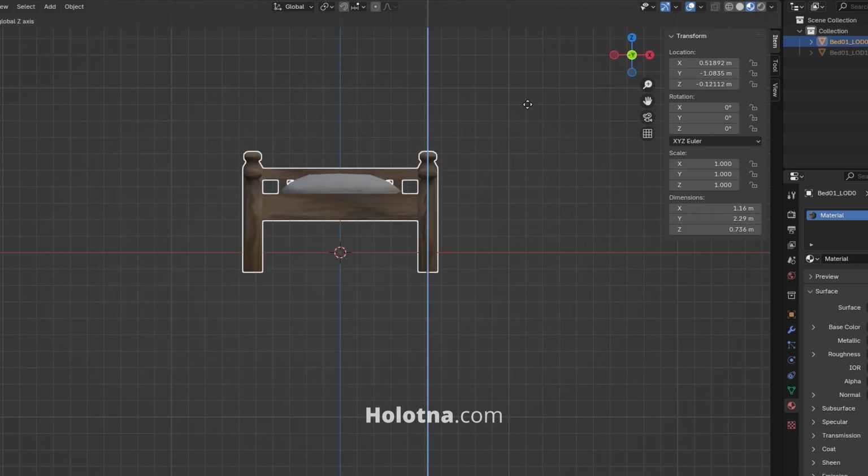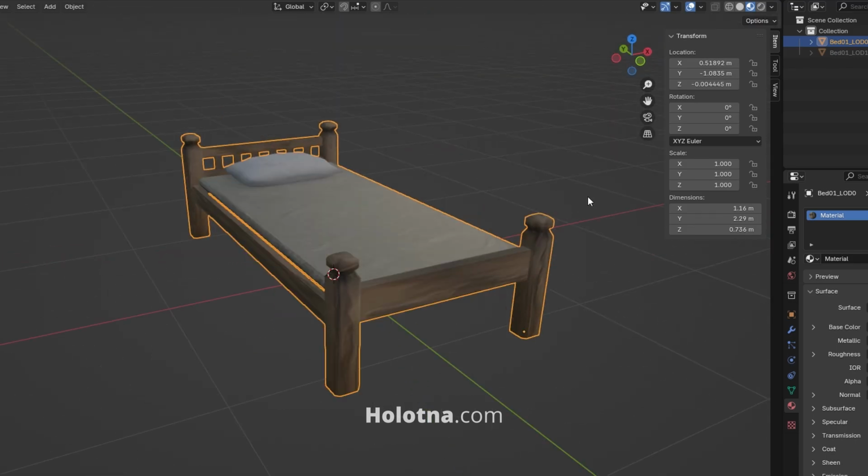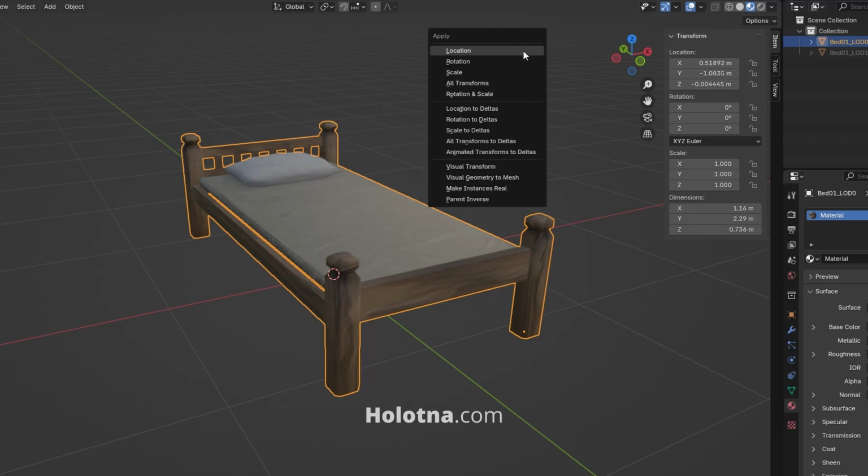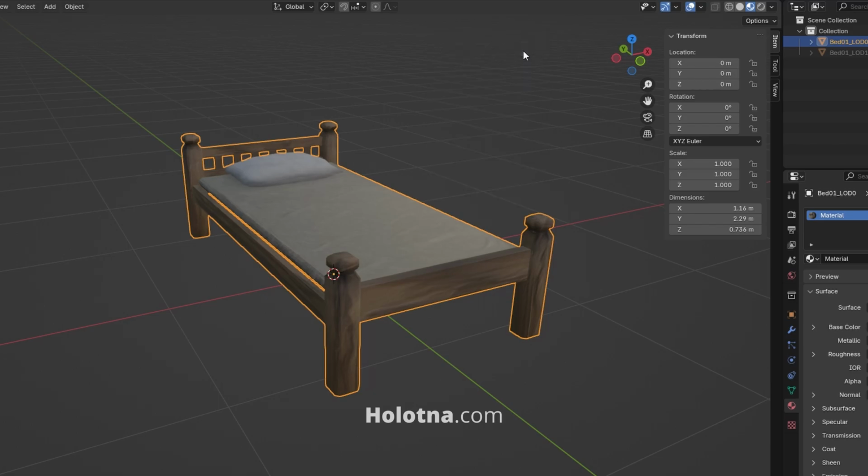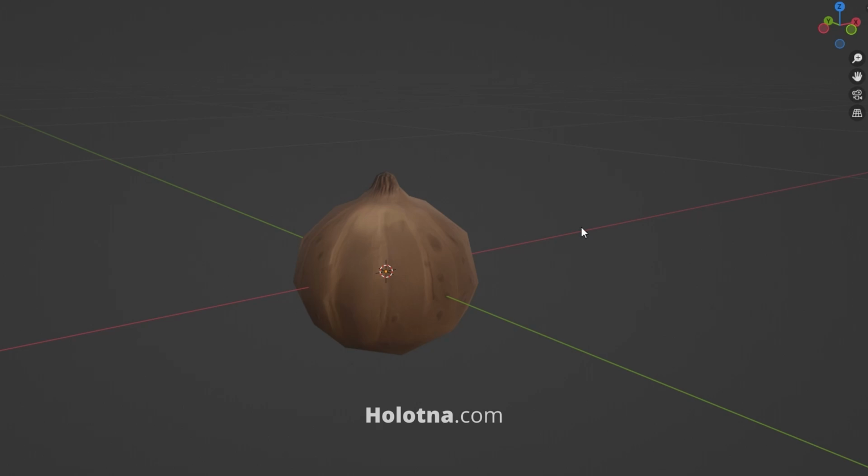So let's move the model, then reset the location of its pivot point by pressing Ctrl A and choosing Location. Now the object can be quickly dropped onto a surface and scaled easily. There are some exceptions where the pivot point should not be at the bottom center.